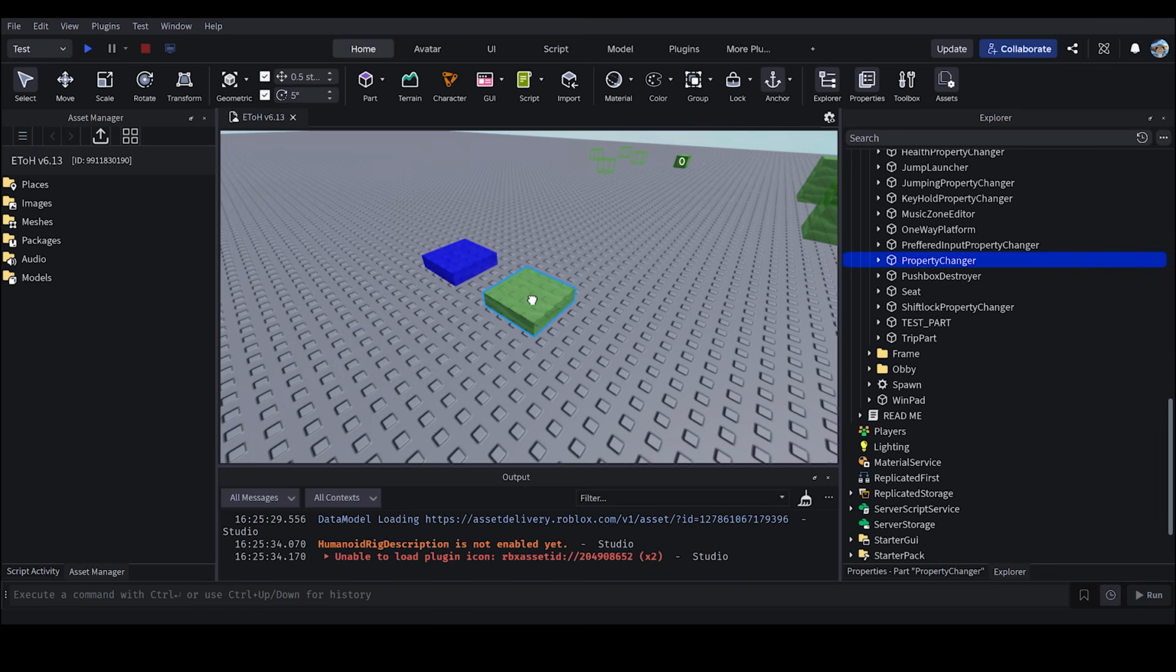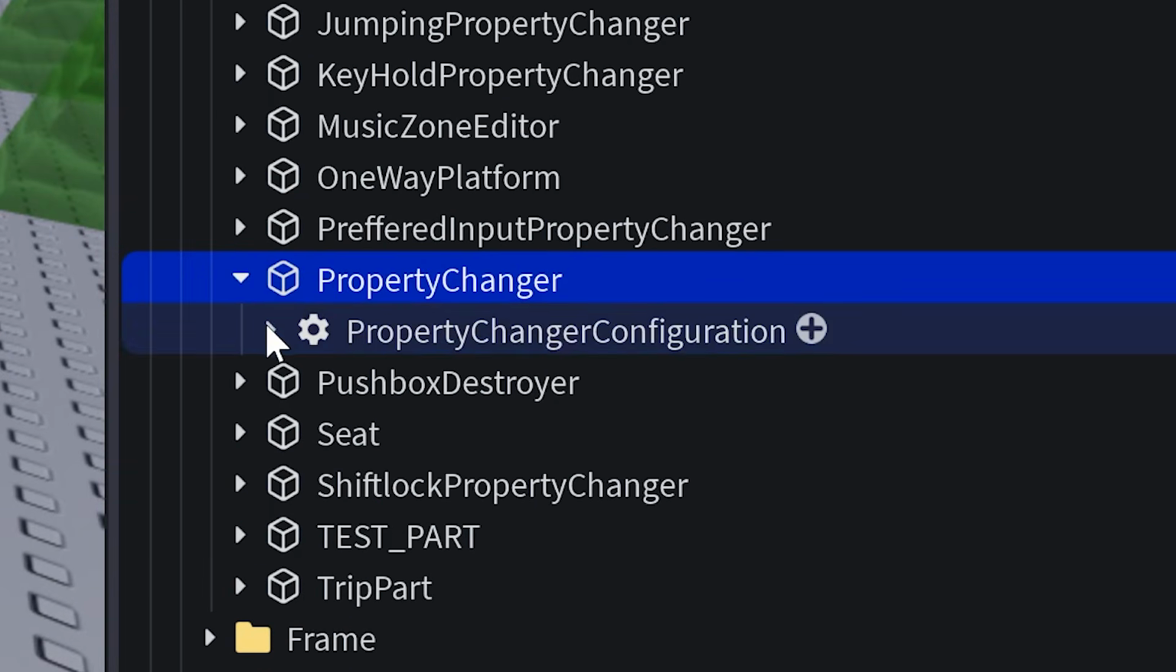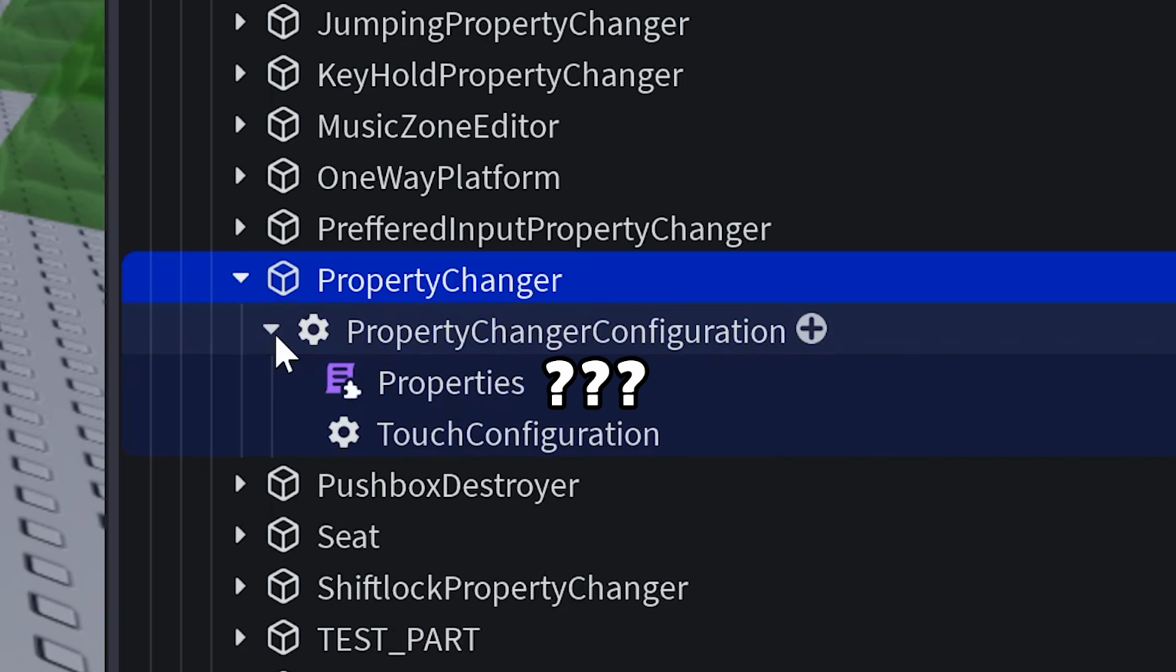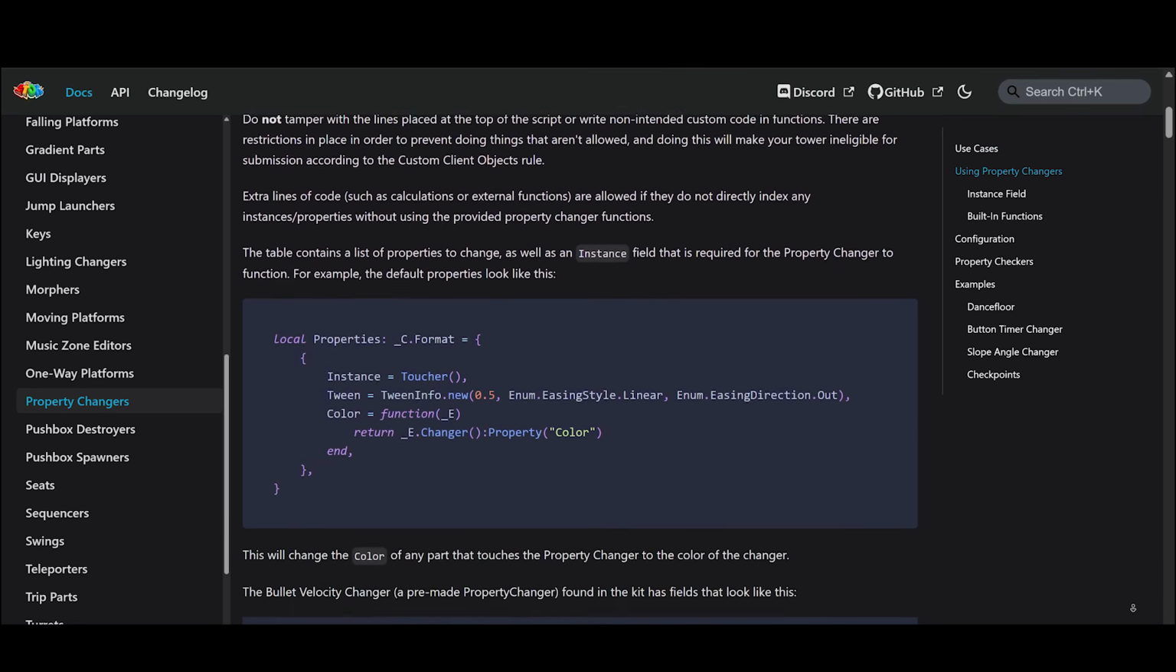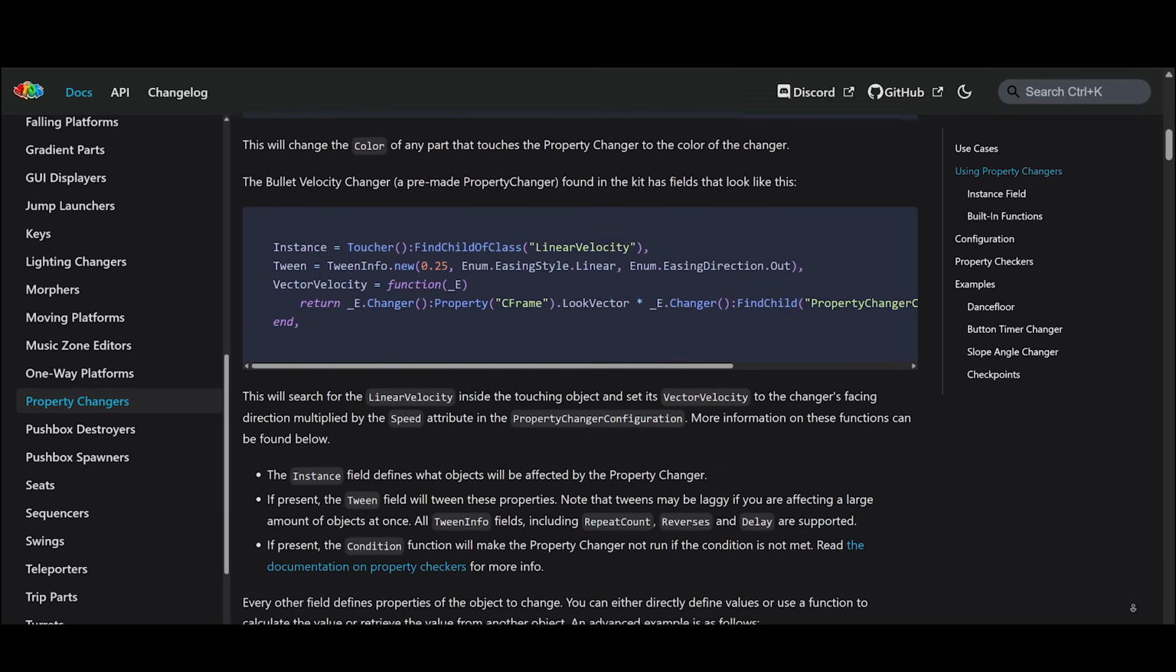Alright, a lot of you look at the property changer, your brain is completely smoothed over and the entire usage of it just stops right there. Why? Because you haven't read the documentation. Reading is apparently a fate worse than death for some of you.